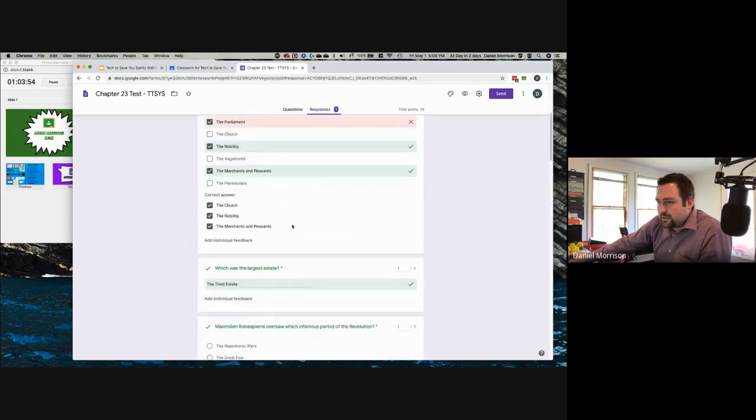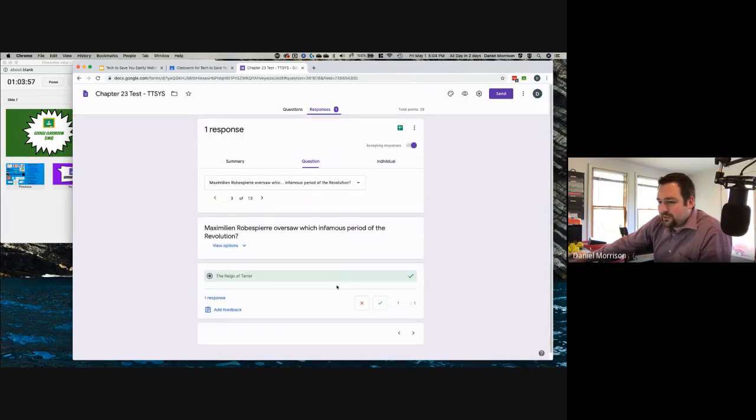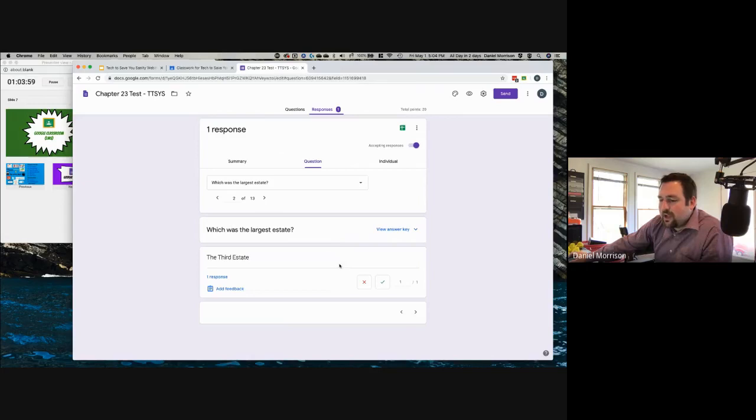The important thing to note here is you'll see on question 2, this was a short answer. The student typed in what they were answering, and I wrote the third estate. This was graded as correct, because this is the correct answer. As the teacher, I can go in and correct and say it's incorrect or correct right from here, and it'll automatically either give 0 points or full points, or I can edit the number of points that they get.